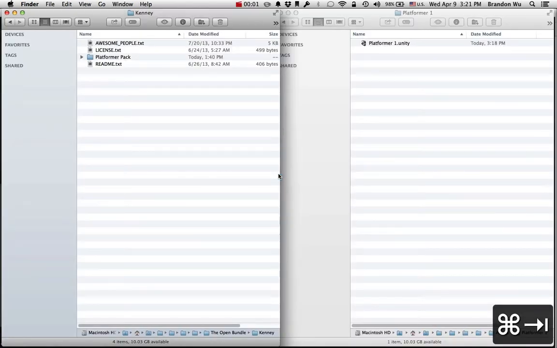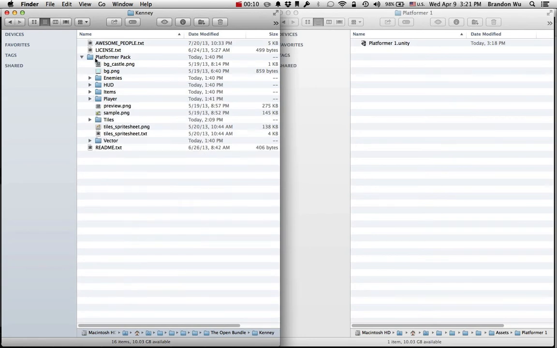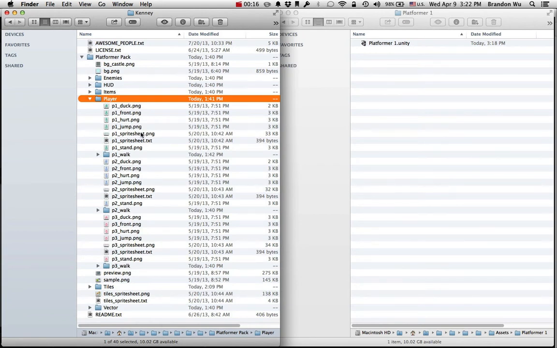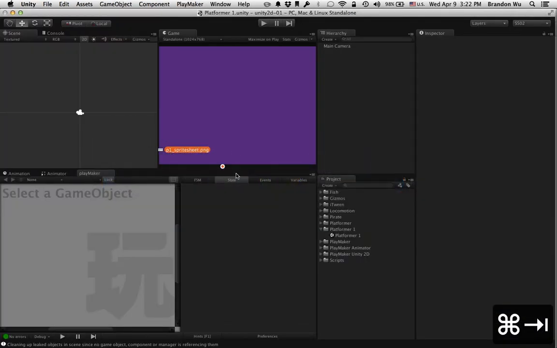Okay, now we have the Kenney art package downloaded. Make sure you unzip it, and in it you can find the platformer pack folder, and then let's go to the player folder and find this file here, P1 sprite sheet. Right, so this is going to be the sprite sheet we use for a character.